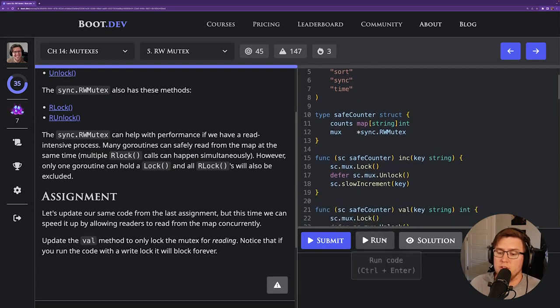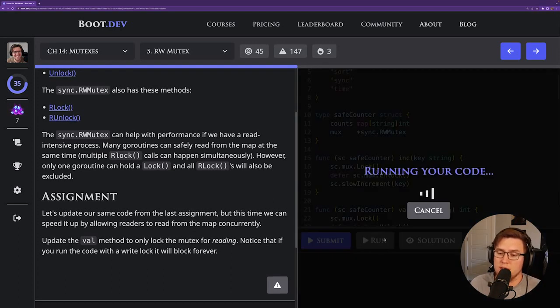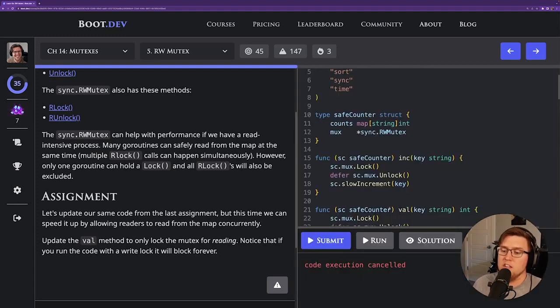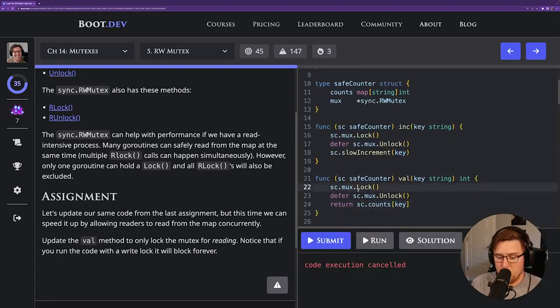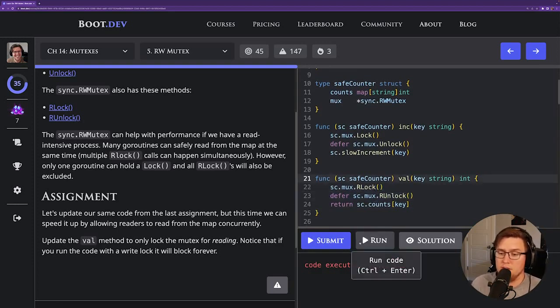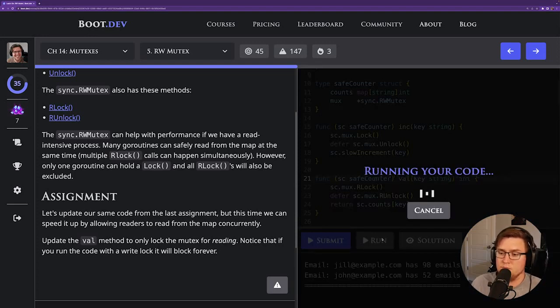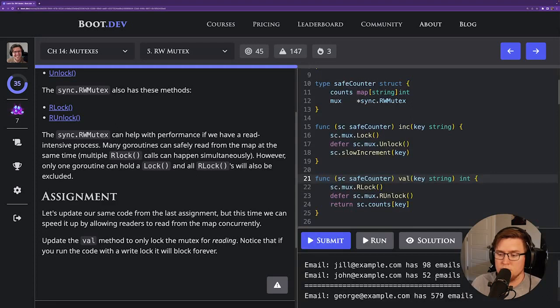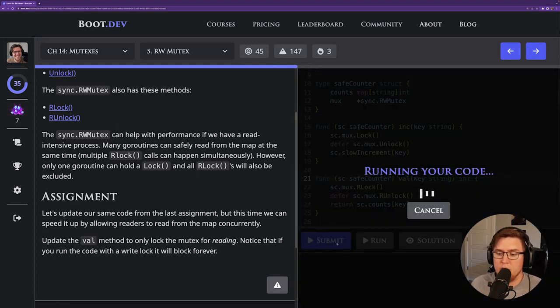Okay, cool. So if I try to run it right now, it's going to have issues because I believe it is RLocked by the test suite out of the gate. So that's a problem. We can fix it by changing those to RLock and RUnlock. Perfect. Looks good to me. I'm going to go ahead and submit that.